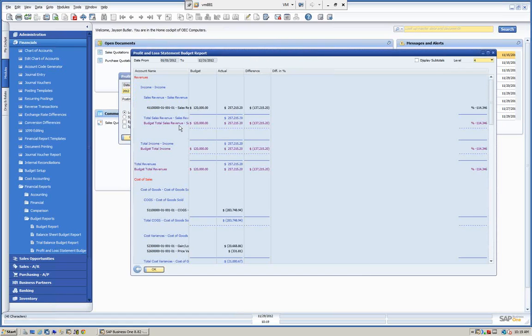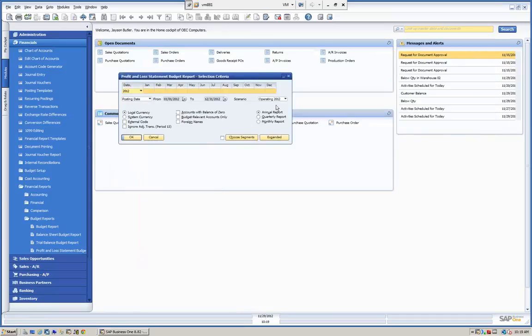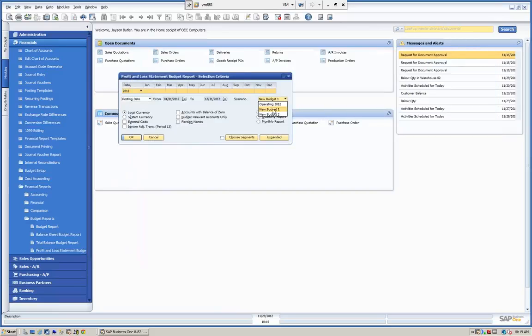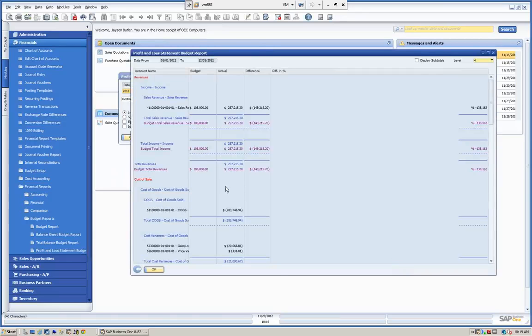And again, you're looking at the budget. If we go back, again, look at our budget 1, which is 10% above. We're going to get that. And the same thing if we go here to our budget 2, which is our 90% of the budget. We're going to see that.